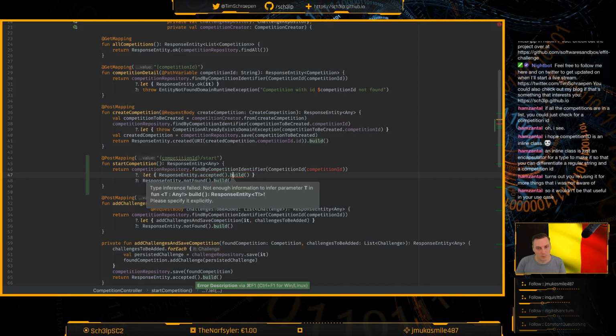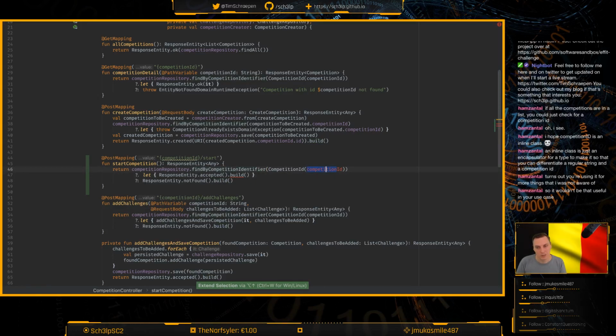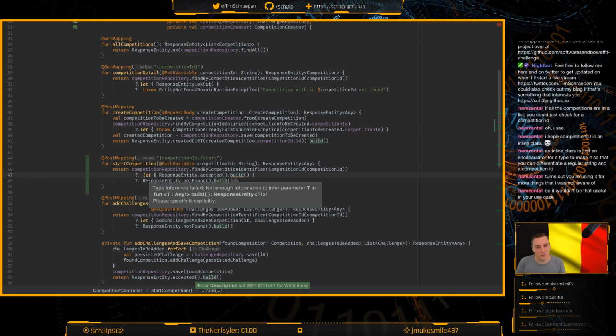Why is this a problem? Okay, whatever. Then a competition, I need to actually get the path variable competition ID, which is a string, and then this, yeah, this is fine, but what is this issue? Not enough information to infer parameter t. Please specify it explicitly.